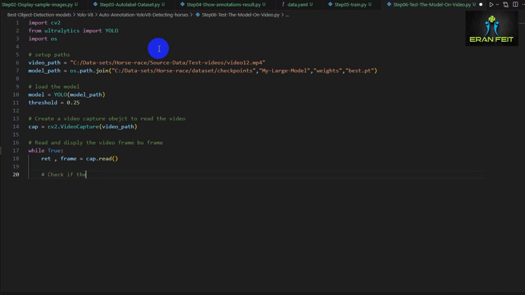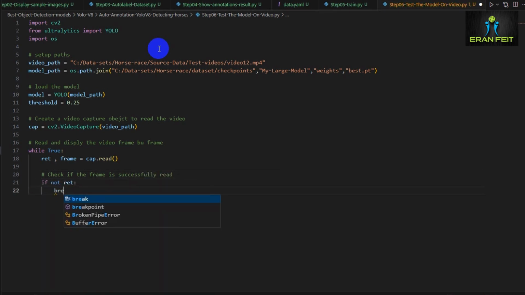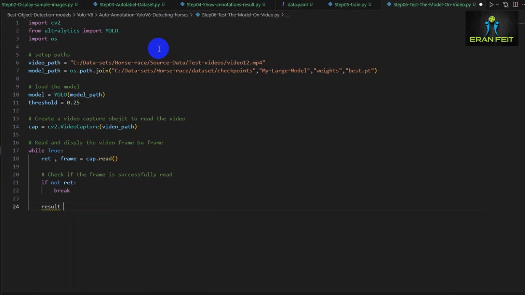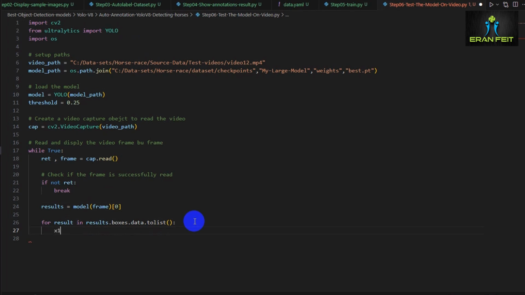Now we check if the frame has been successfully read from the video. If not, we break out of the loop, indicating that the video has ended. Next, we pass the current frame to the YOLO model for object detection. The model returns the detection results, which include bounding boxes, scores, and class IDs. We loop through the detected objects and extract the bounding box coordinates, the detection score, and the class ID for each object.